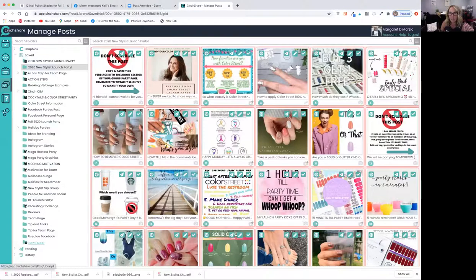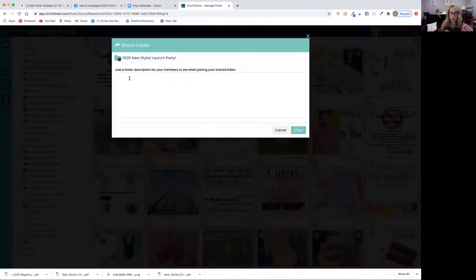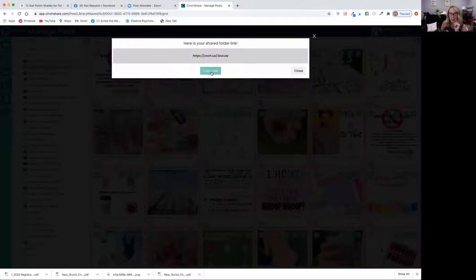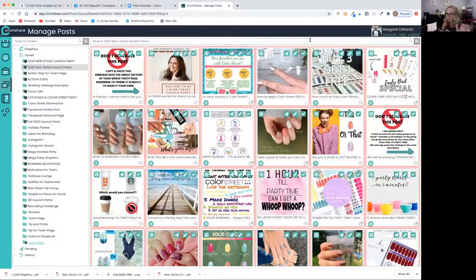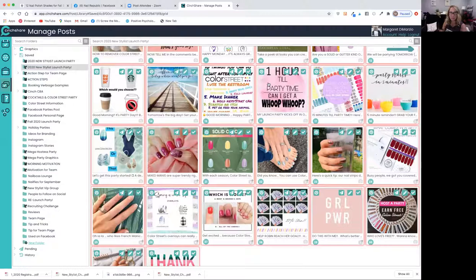So I selected all of them. You can tell because there's a little check mark here. And then if you click over on the side, it says share folder. You can write a little description, you know, new stylist. I hit share and all I do is copy link. So after I copy this link, I can paste it into Facebook Messenger or whatever. And she opens it and this whole thing downloads for her. So all of a sudden she has a folder. So all of these come into a folder.